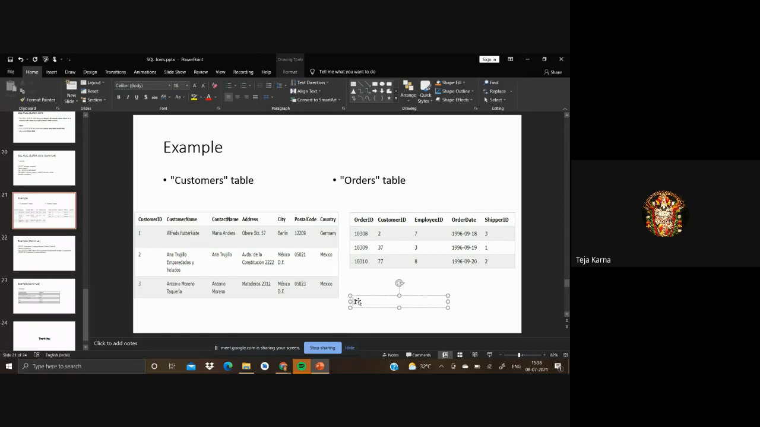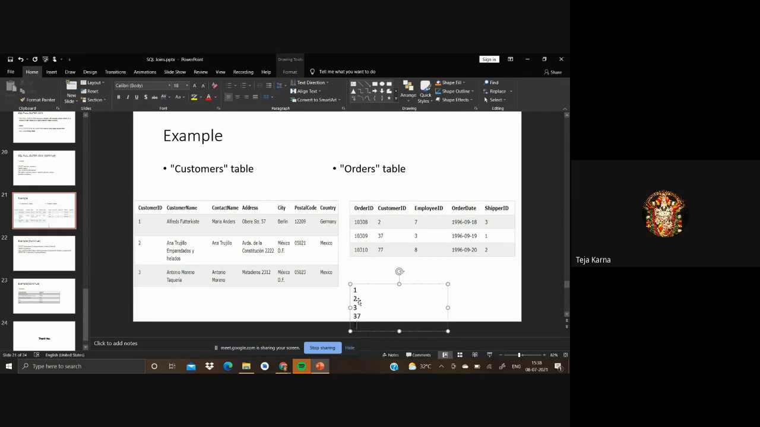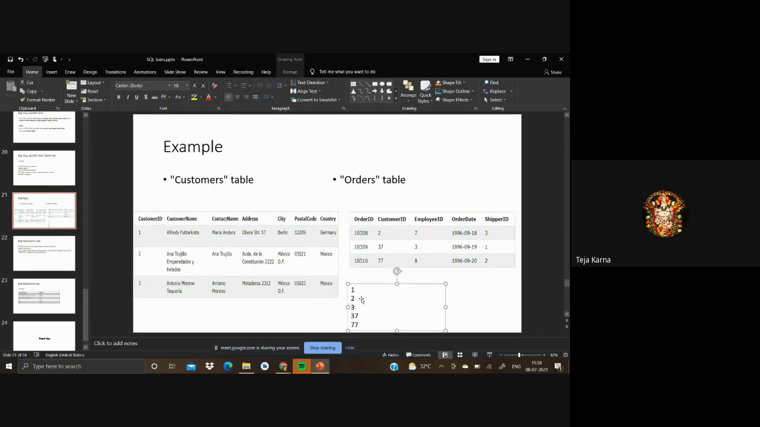From customer ID 1, 2, 3 you will get, and from here you will get 37 and 77 as your output. So these are the customer IDs that you will get. From one you will get Alfred as your name, then from the second Anna, and the third Antonio. Now 37 and 77 have no value, so here you will simply get null values.